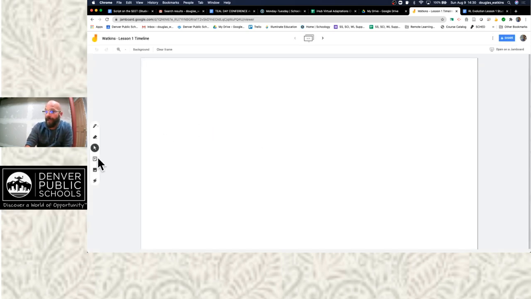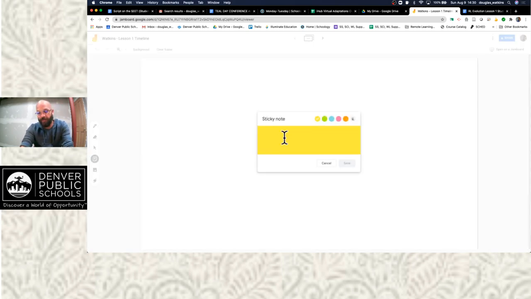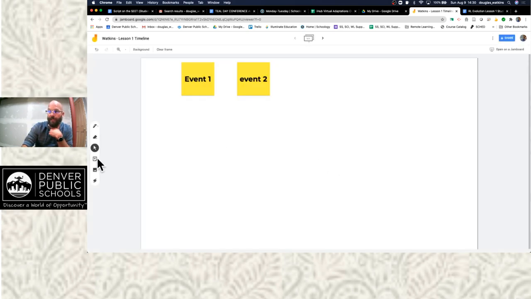And I'm just making a timeline. So a timeline is just a series of events. So event 1, event 2, and so on. You'll notice I just hit this blank sticky note right here. That's how I make new sticky notes. If I want to move sticky notes, then I choose the pointer and I move them.